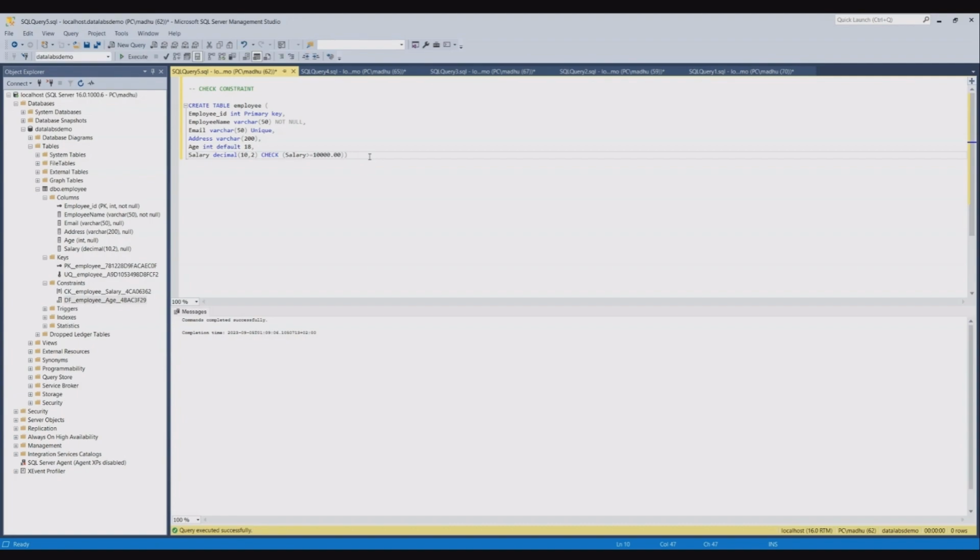Now let's try to insert some data into this table. So here we are trying to insert the salary of 12,000, which is greater than 10,000. So it will get inserted successfully. Now let's insert another record which will be violating this constraint. Salary of 9,000 only. Now let's try to insert this record with the salary of 9,000.